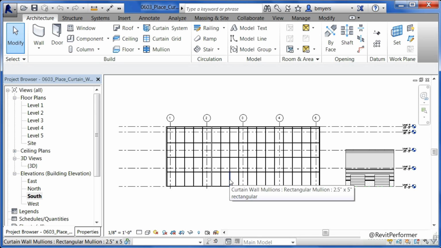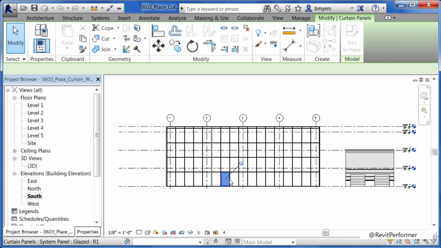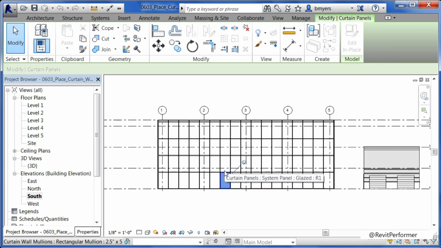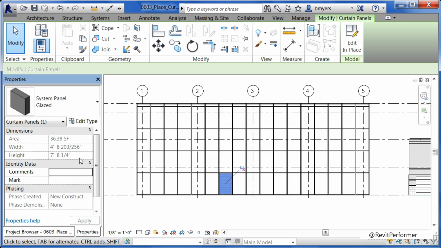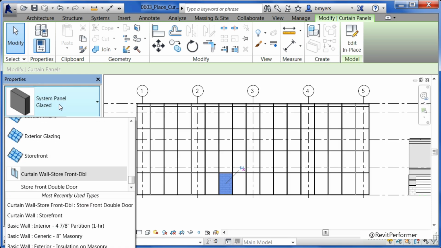More than likely, an individual mullion will highlight just like mine is. And then if you click the Tab key on the keyboard, continue to do that until eventually one panel is highlighted blue all the way around that panel. Then just click in order to highlight it. When it's highlighted, you'll see a pin. Click on the little pinhead to unlock this particular panel so that it can be modified. At this point, go to your Properties tab, and you'll see that this is a System Panel Glazed.